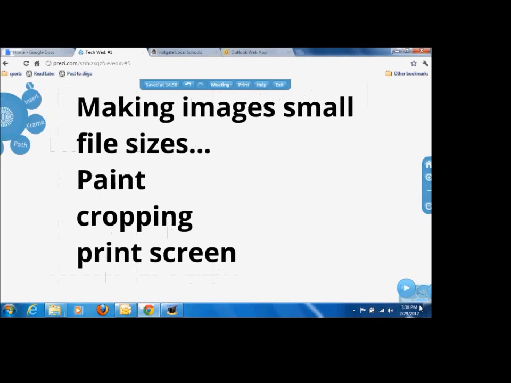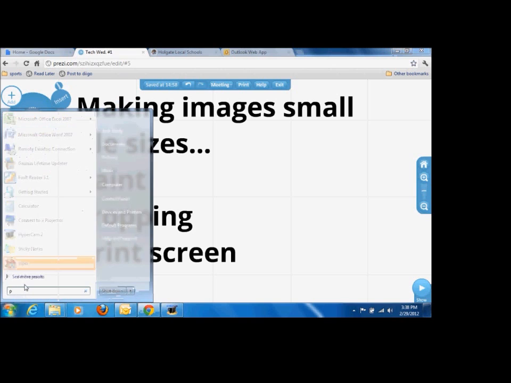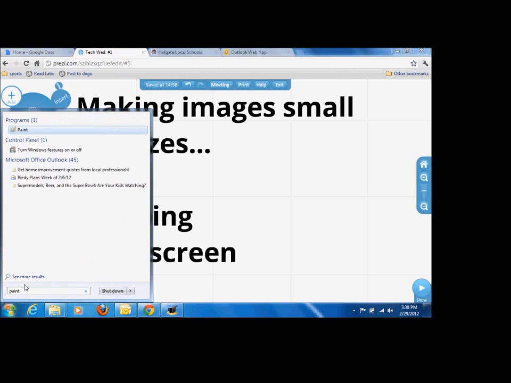So I'm going to go back to where you're going to go. Down here, click on your Windows button and just type in Paint. Everyone should have Paint on their computer. And then go ahead and open up Paint.